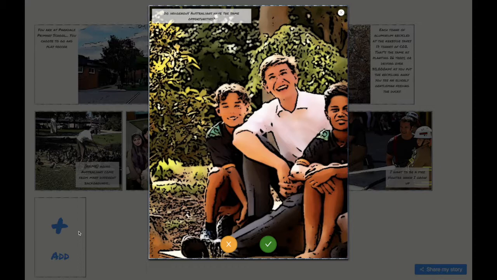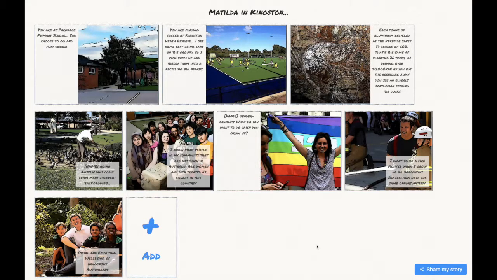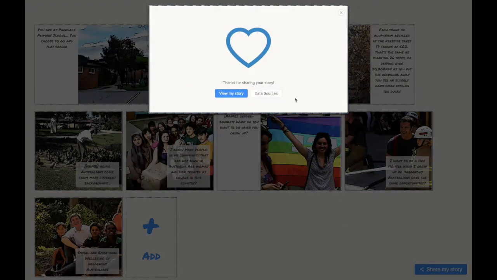In the final panel, Matilda is given the opportunity to learn about the social and emotional well-being of Indigenous Australians. At this point in time, she chooses to finish her story and share it with her peers and family. Well done, Matilda, for using over 12 data sets that were joined together by none other than yourself.